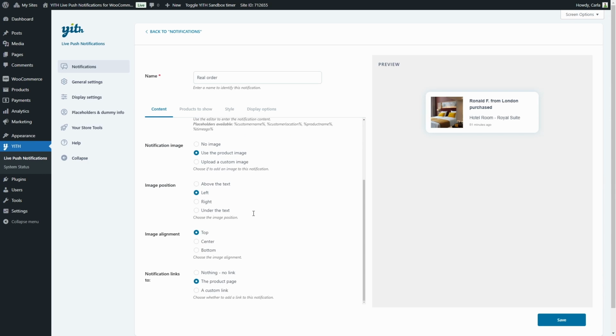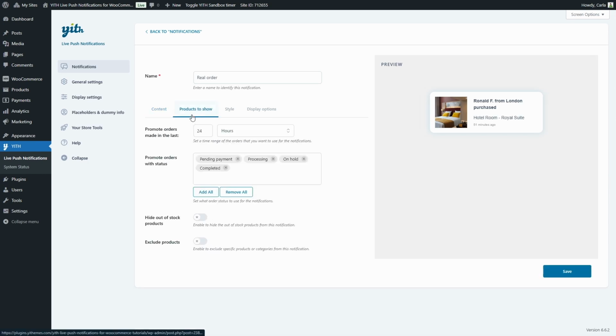The rest is similar to the simple notification we just saw. And then here we have products to show. Here's where we can decide the time range of the orders that we want to use for the notification. In this case, we're using the orders that were placed within the last 24 hours. You can choose hours or days here. We're promoting orders that have the pending payment, processing, on hold, and completed status, but you can enter any status here.